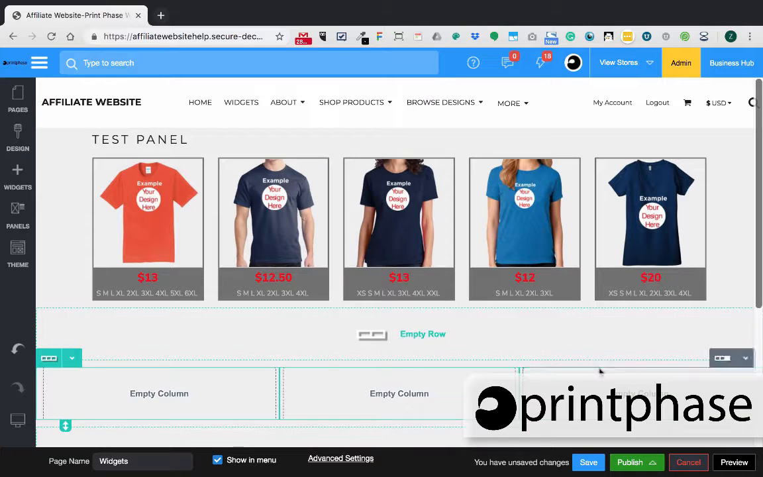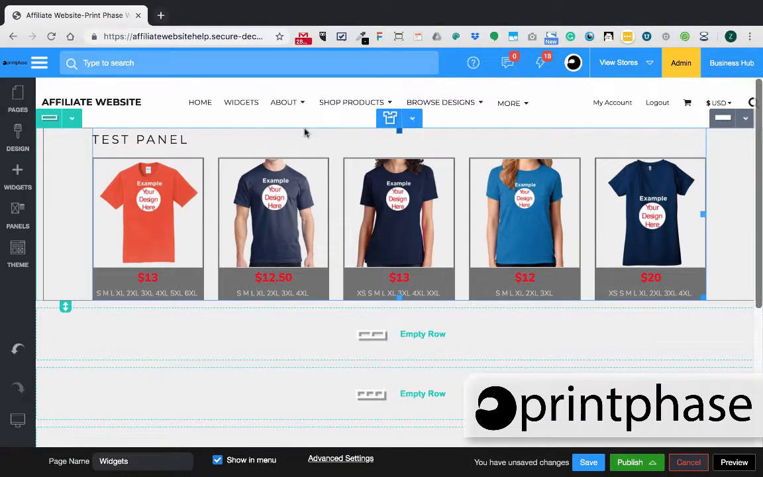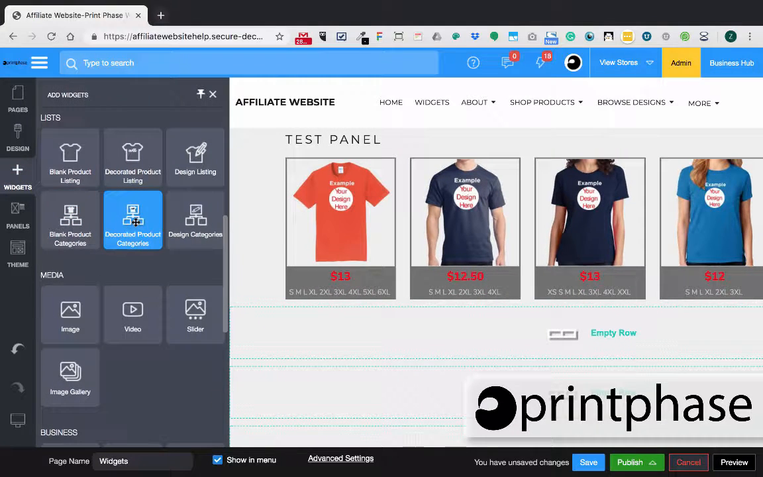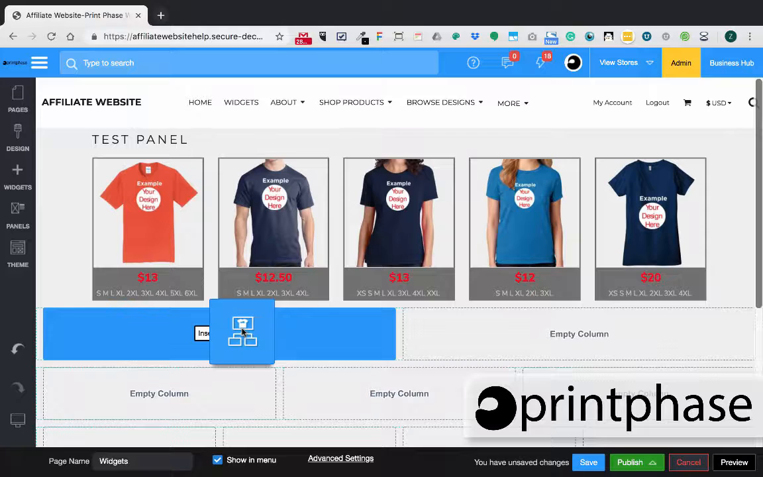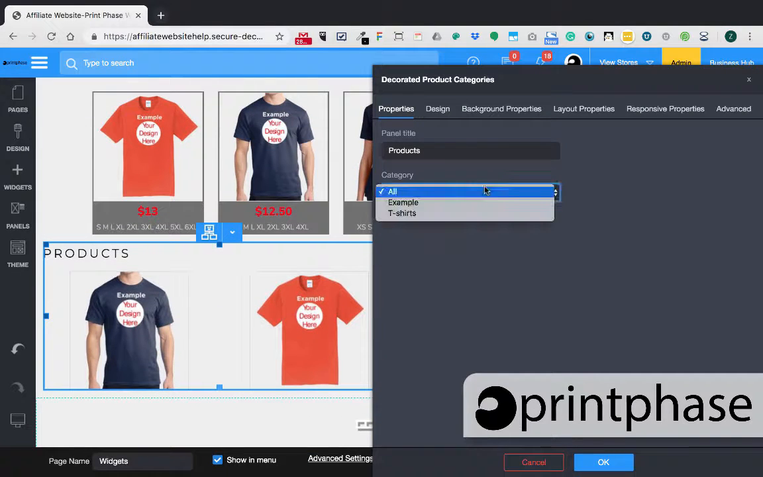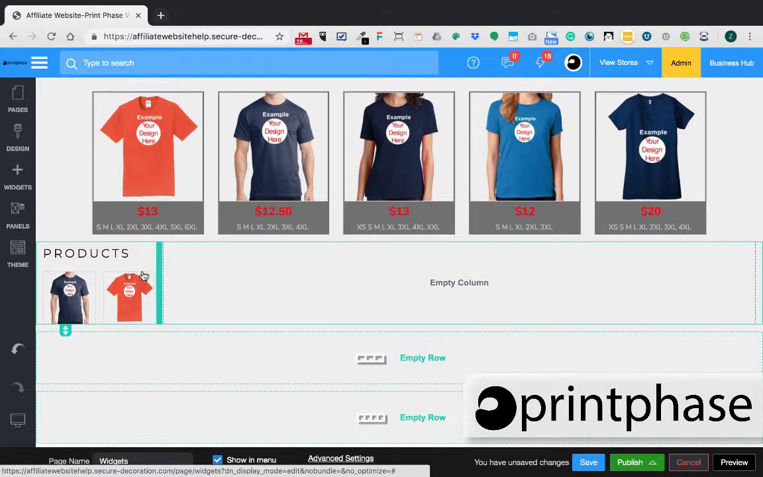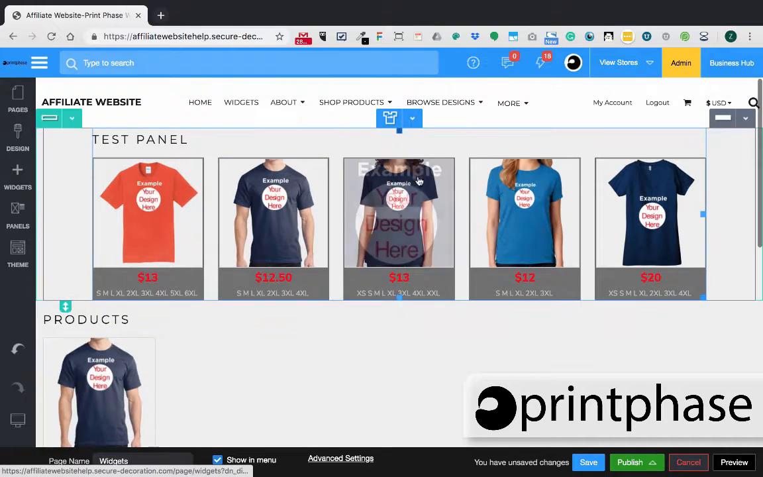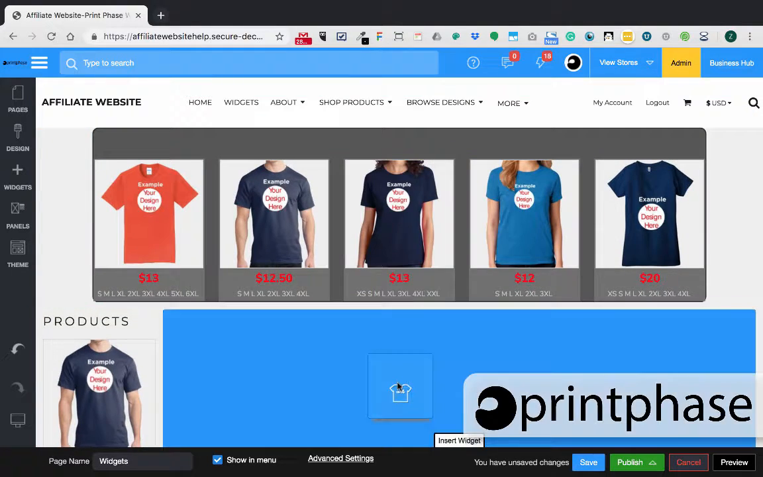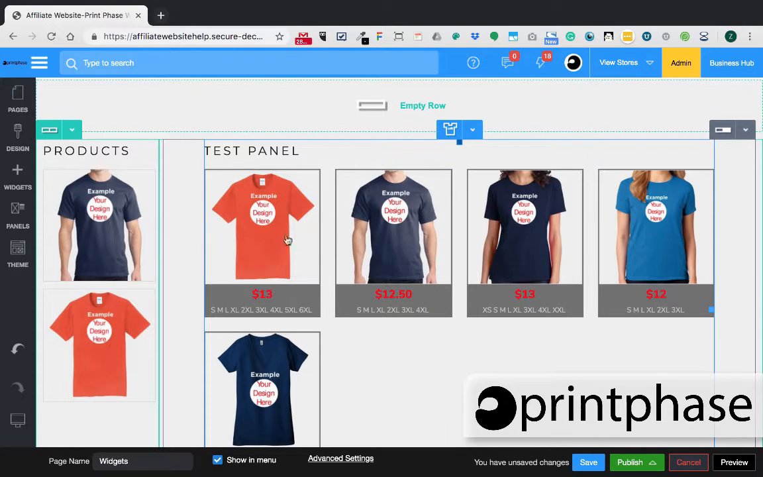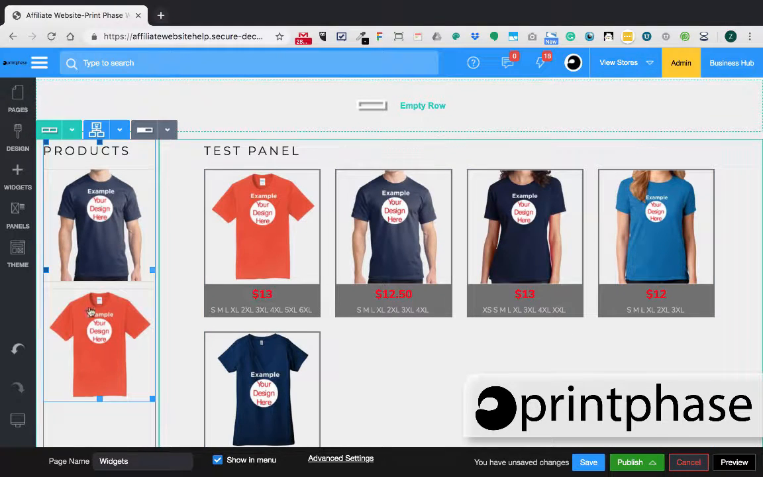And then just like the blank product listing, we have something called decorated product categories. So instead of listing individual products themselves, we can list the categories of these products. So I'm going to drag it into here. And right now we have example and t-shirts. So those are our two different product categories. What I'm going to do right now, we're in a 2-row. I'm going to drag this over so that this is essentially left-hand navigation. And let's drag this widget down so we could be listing our decorated products here, but then having our categories listed here.